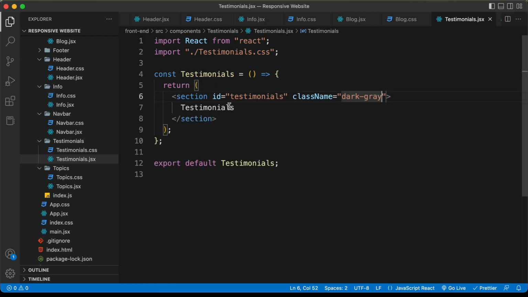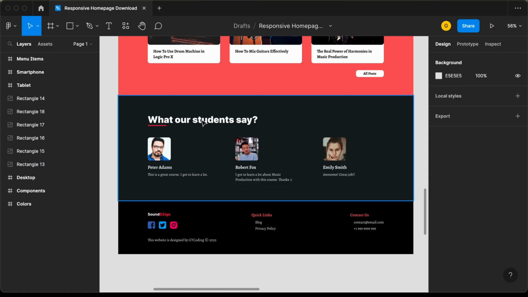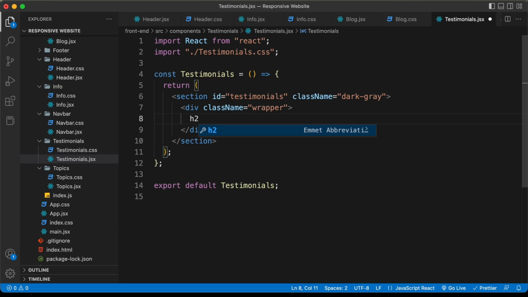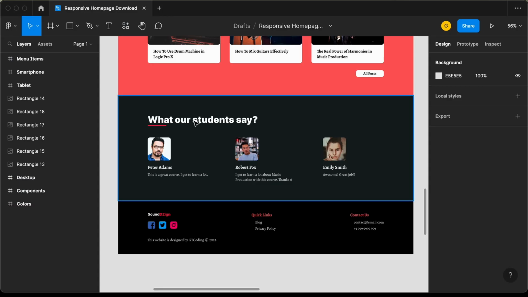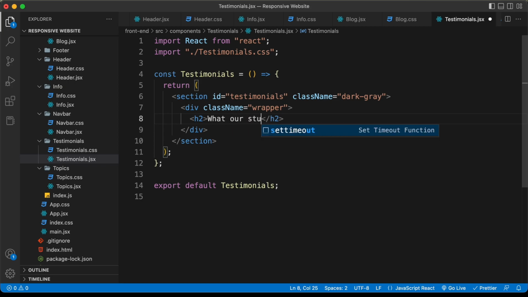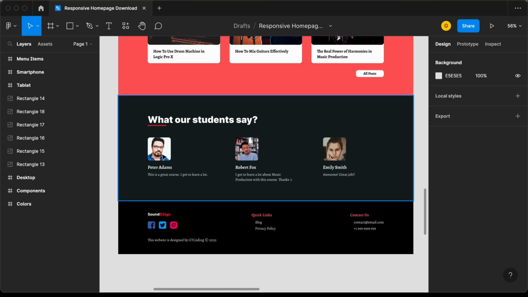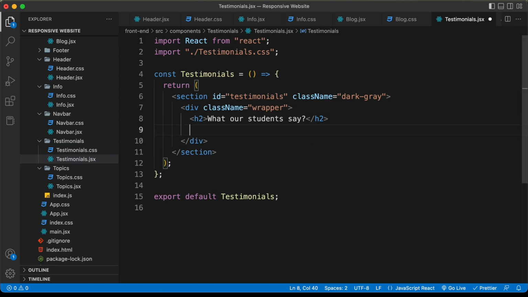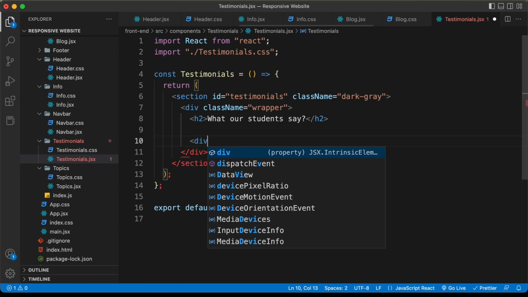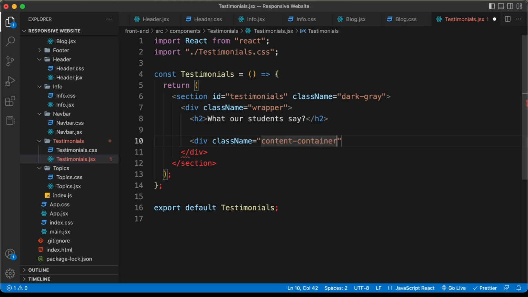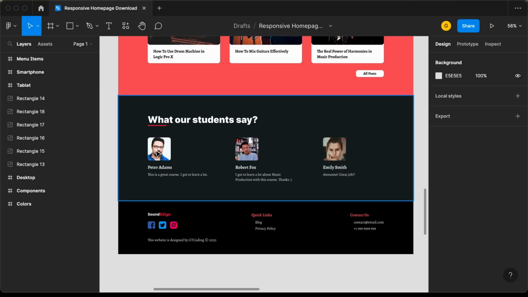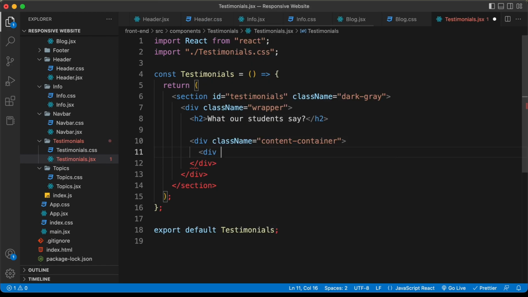Right now for this testimonial section also we need to have a fixed width. So let's create a division and let's give it a class of wrapper. Now in this wrapper, the first thing we need to have is this heading. So let's create an h2 and let's type what our students say. The next thing we need to do is we need to create these three elements over here. So for that, let's create a division and let's give it a class name of content container. Now in that, for each of the testimonials, I'll just create a division with the class of testimonial. So let's type div class name of testimonial.